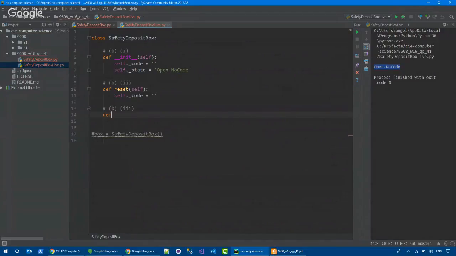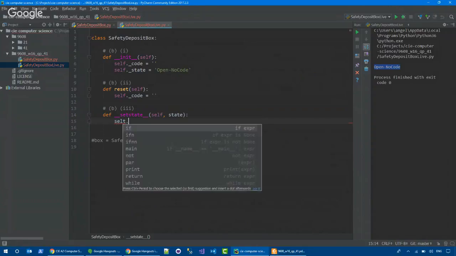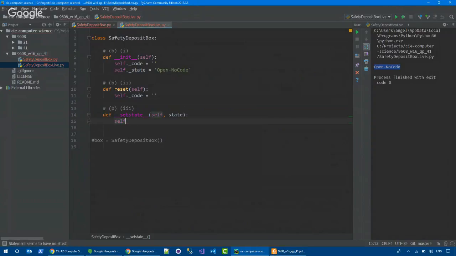I have the method set state. It takes self and also takes a state, so it automatically detects that I also need a parameter. I want to set the state, so self.state equals state. I haven't finished, because now I have to print it. So let me print the state. Excellent. We could test this if we want.